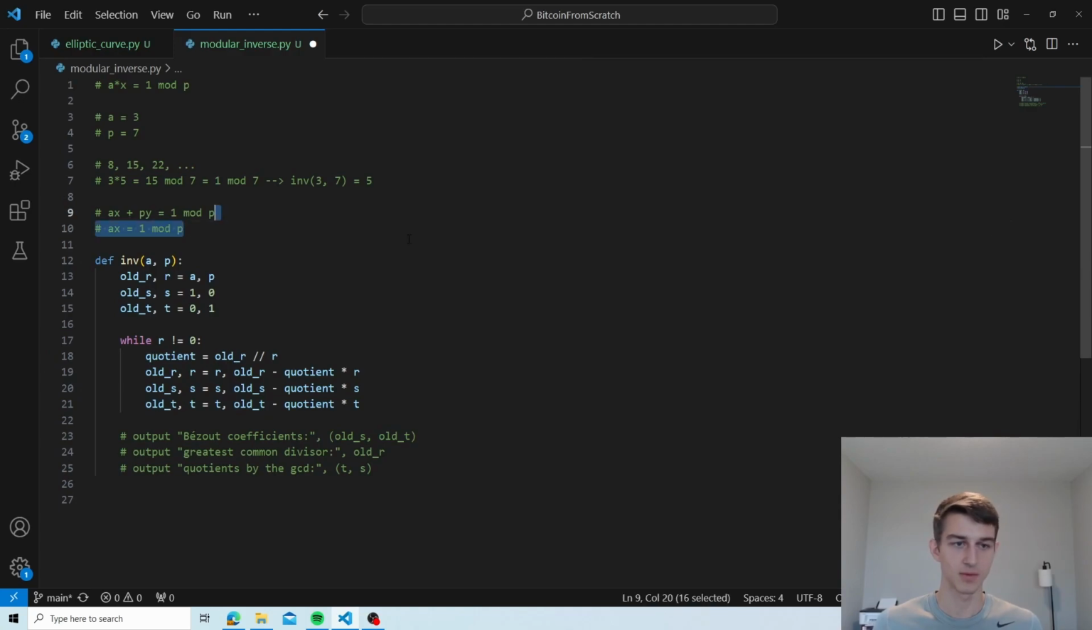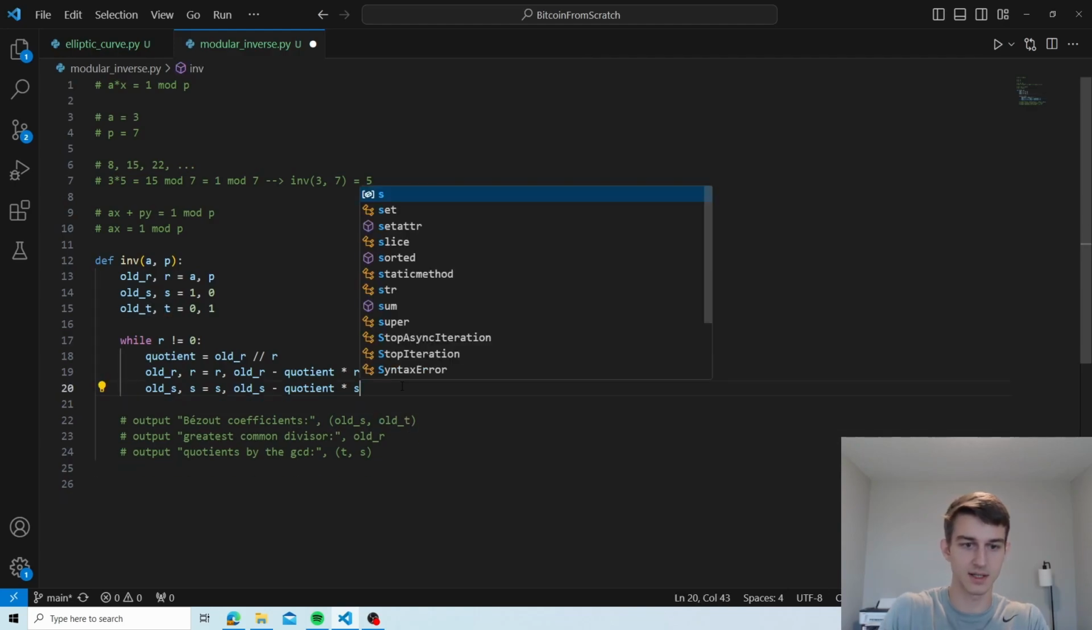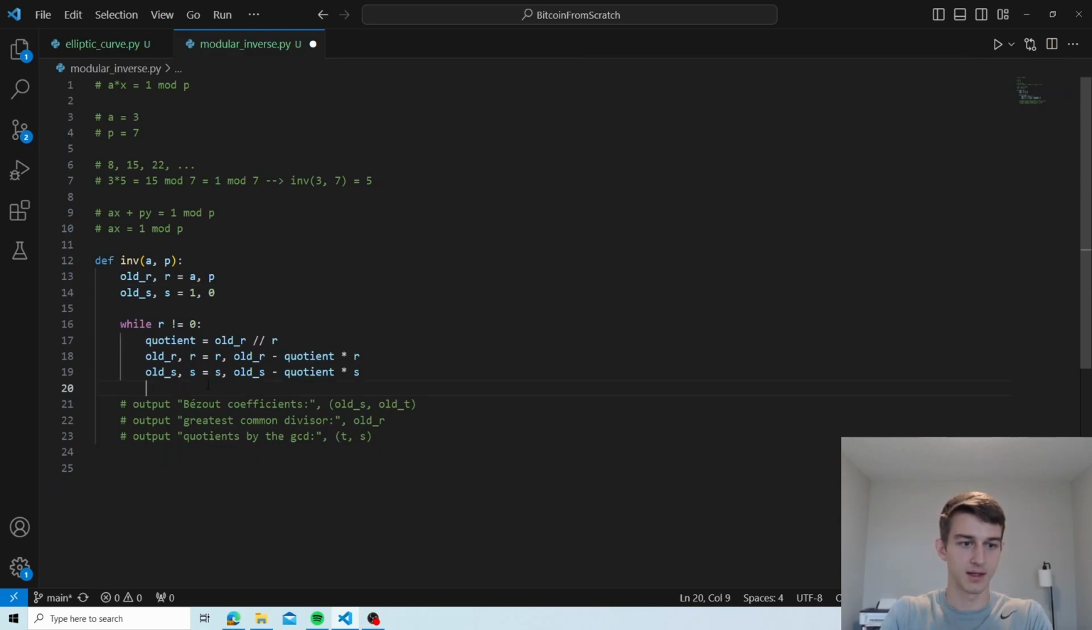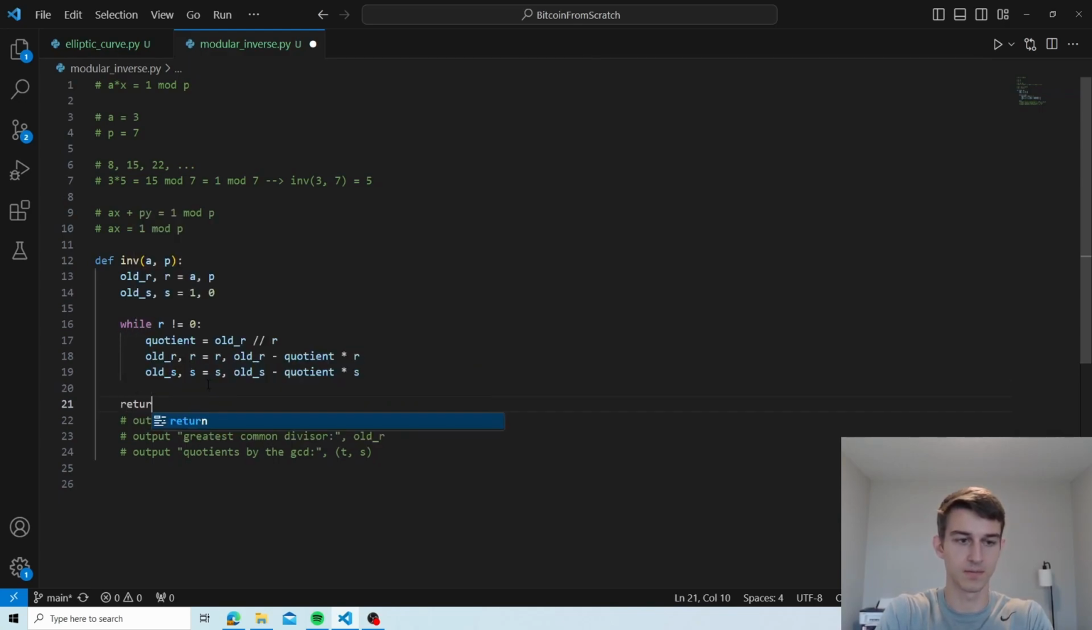So as we talked through in our example, we actually are only interested in this x, as this x is the answer to the problem we're interested in. So we're going to return this old s, and we actually don't even need this old t. So I'm just going to delete that entirely. Delete this, we don't need. And we can return, once this algorithm is complete, old s.